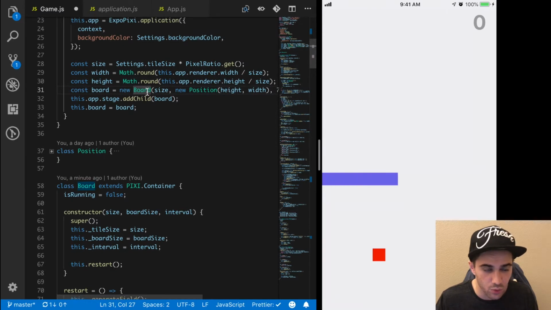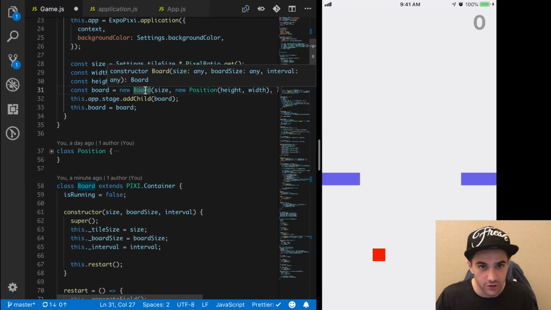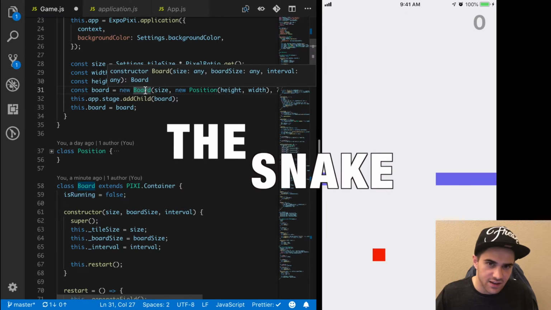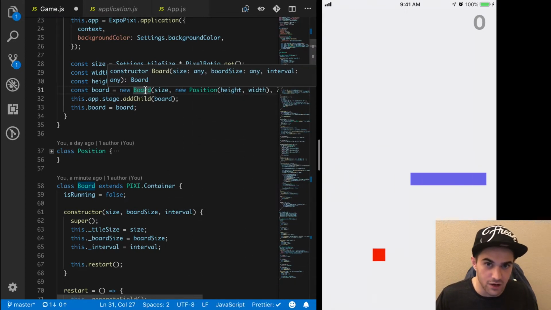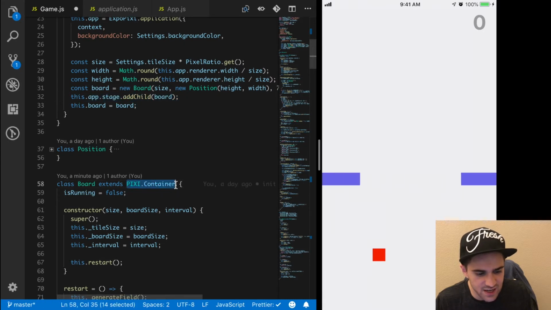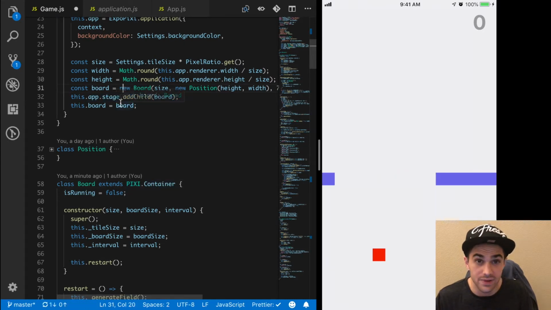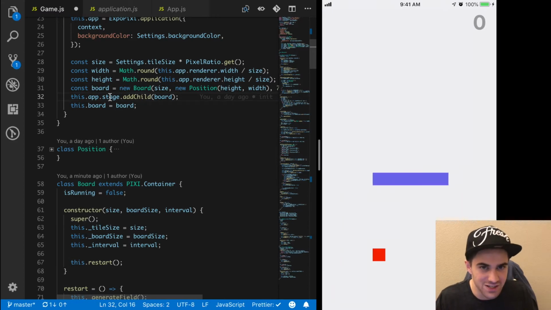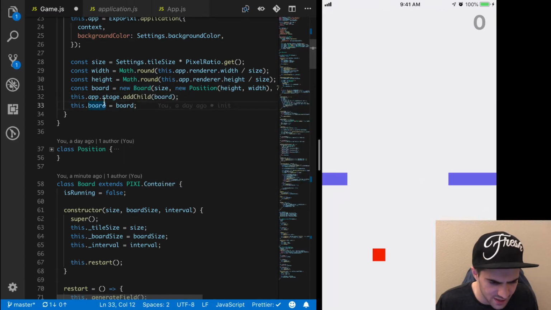And then over here we have a board, and the board is where all the magic really happens. It manages the snake, the food, and that's about all the magic. We take the board, which extends a Pixi container, and then we just add it to our Pixi stage so we can add the child, right? Very simple. And then we save the board for whatever reason, I can't remember why.